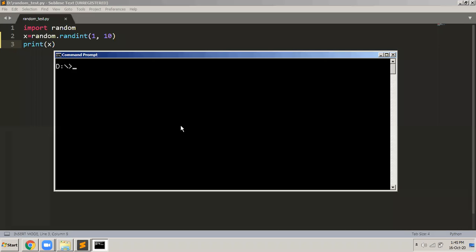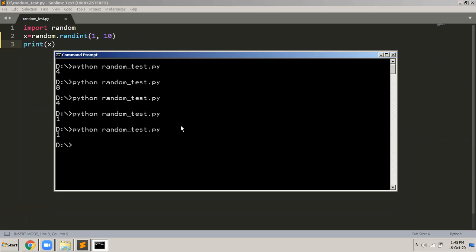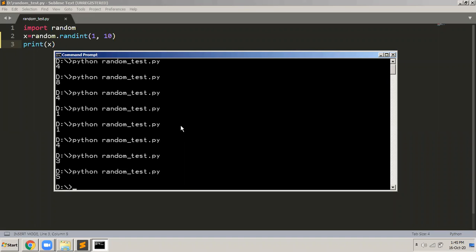So let us see. I'll just type python random test.py, enter. See, it generated 4. Once again, this time it generated 8, again 4, then 1, then 1 more, then 4, then 3, then 5, and so on. Every time I execute the program, the random function generates a random number, puts it into x, and I'm displaying the value of x. So you understood why we use the randint function? We use it for generating a random number.